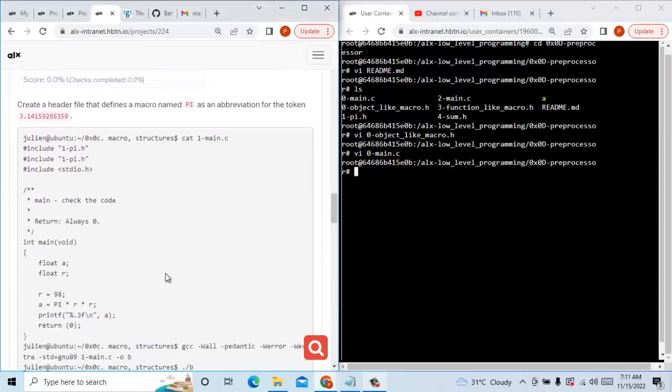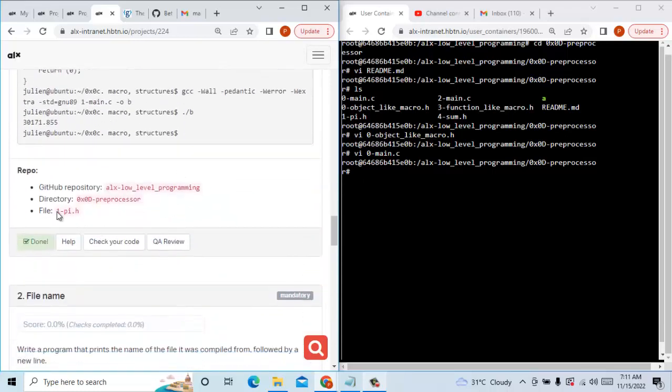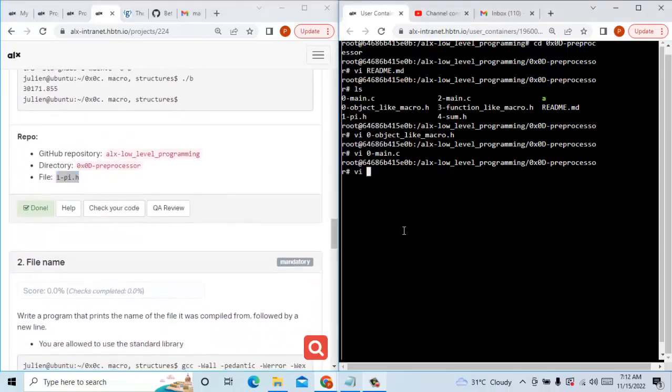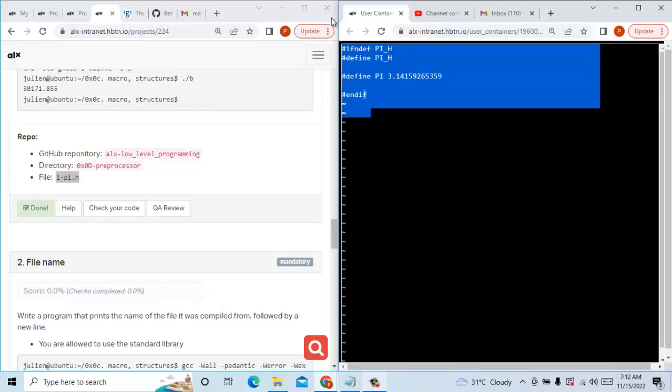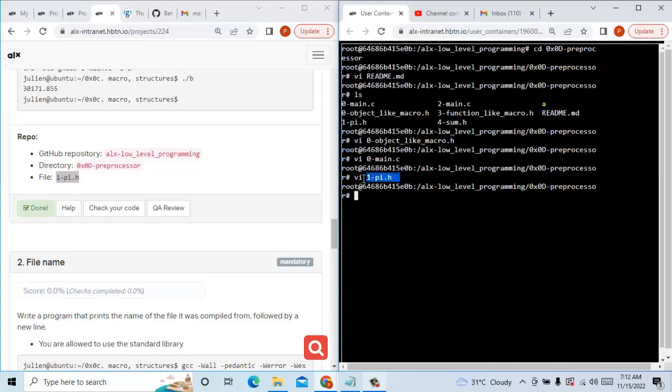The next thing you do is to come and work on task PI. So you just come here, you copy this, do the same thing, just do your vi space 1-pi.h. Then that's the code you need to input here for your PI. You can see the code here. So once you input this code, you save, you write and quit using your WQ, and then you have successfully created this.